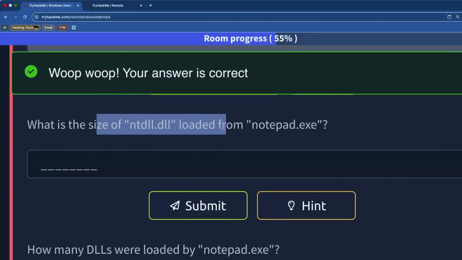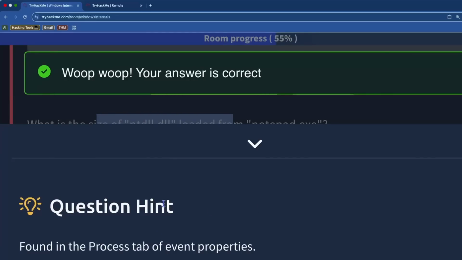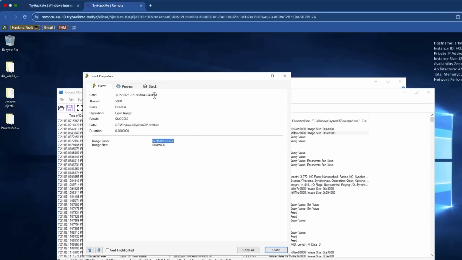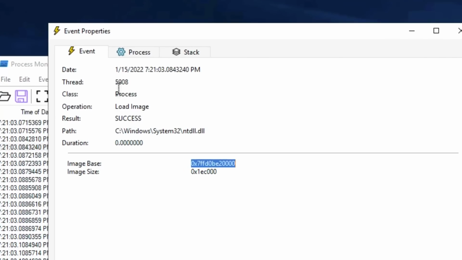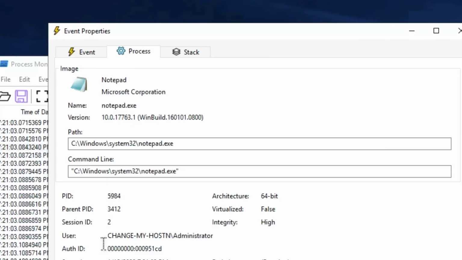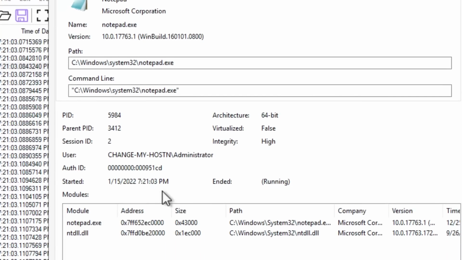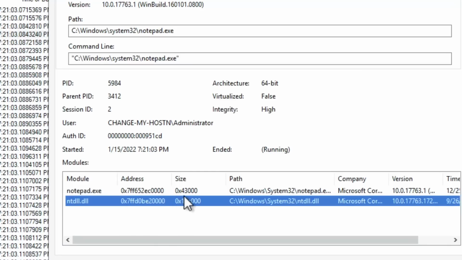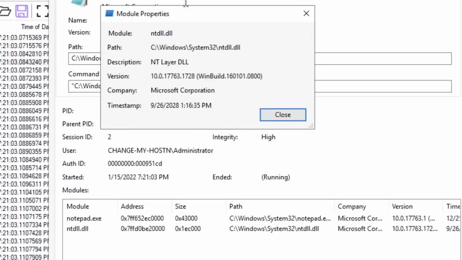What is the size of the ntdll that's loaded from Notepad and found in the process tab of the event properties? So this is where we are, process tab, and we're looking for the size of this thing. See if we can find it. It is right here, but I wonder, so can I copy this? How can I copy this? Oh, there you go. That opened up.